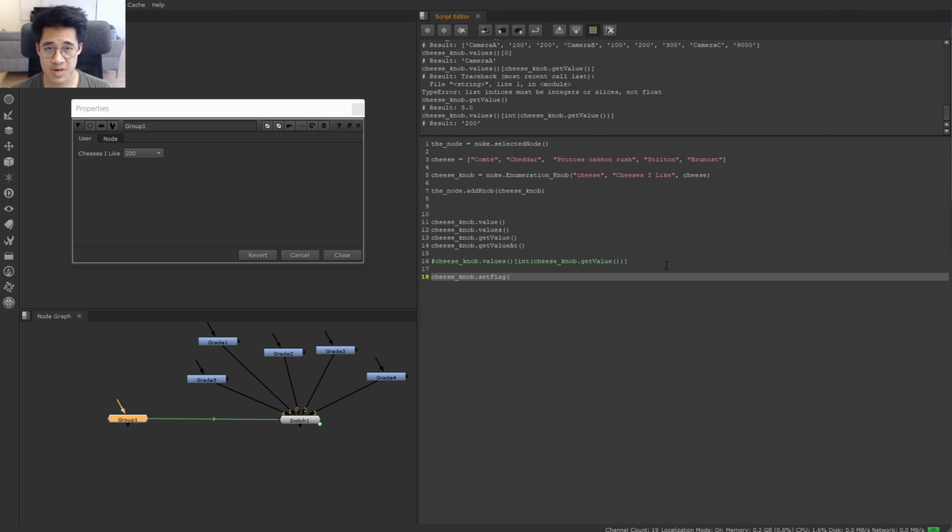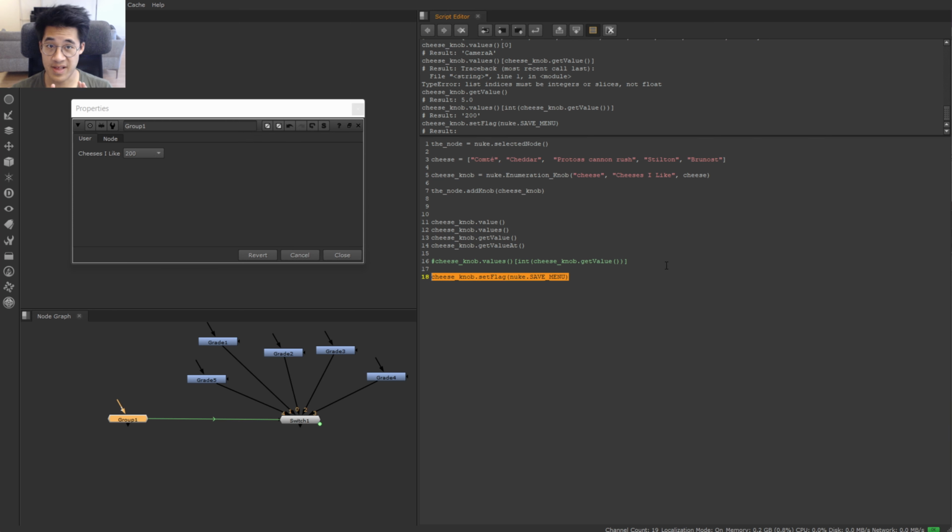Set flag. So we're going to set a particular flag on this, which you probably won't. You can't do it unless you're working with Python. Right? The flag is save menu. Okay, I've applied that flag to it. We're just going to see what changes.